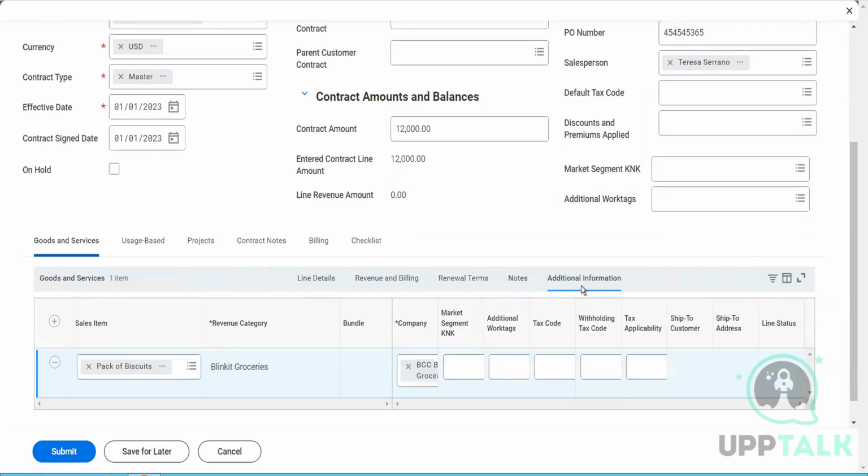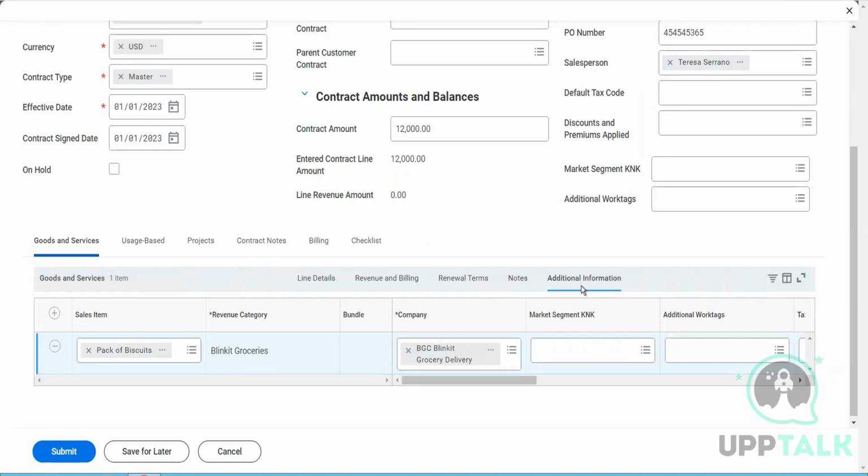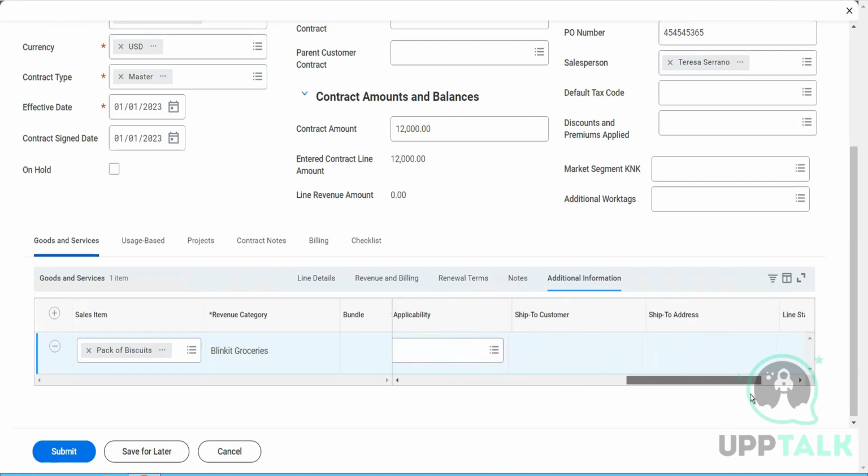Then if you have some additional information about this contract, now this market segment, somebody just enabled this for the customer contract. So we went through maintain related Workday usage and maintain Workday usage is the same thing. Somebody just went ahead and enabled this custom thing there, so we don't need to worry about it. Like tax code, if you want to enable some tax codes here, tax applicabilities. And I'll just show you this checklist part and the billing part also.